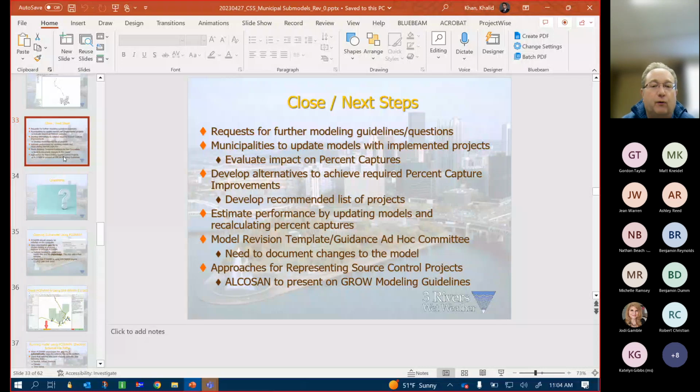We will have the model revision template and guidance ad hoc committee. As we mentioned a couple of times in the presentation, there's a number of things for that committee to look at and try to document. If you want to see, hey, can you just get us a guidance document that would put this in so I don't have to go to 7 different presentations to track it down? We can get that into those guidance documents that we'll provide.